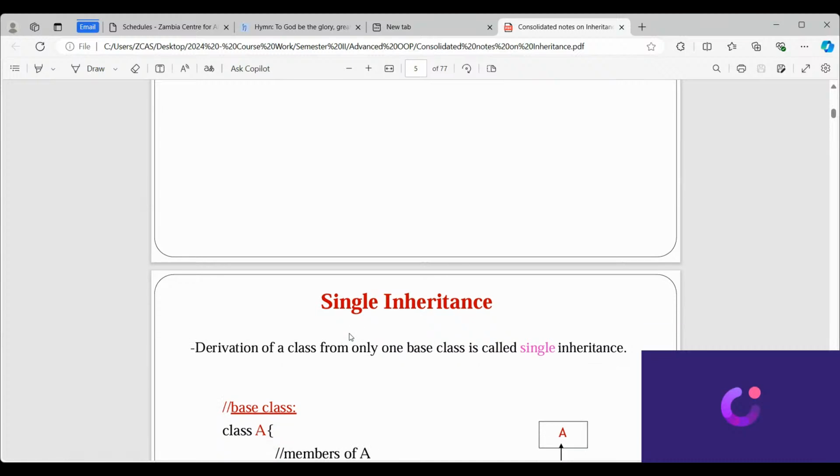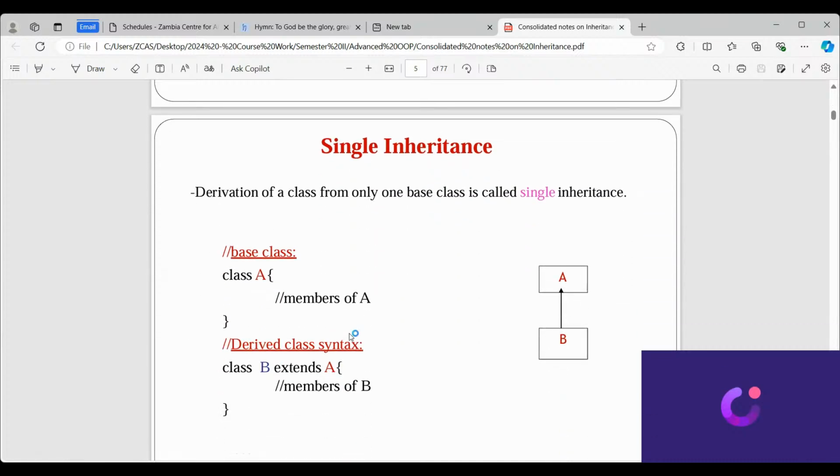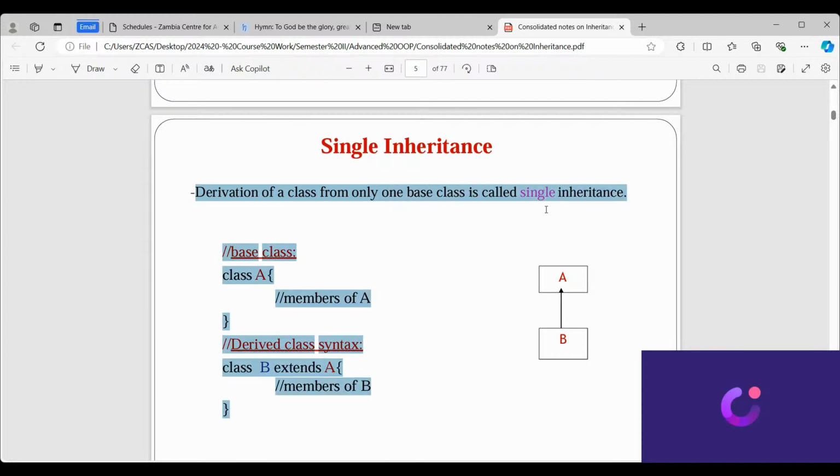Now, the aspect of inheritance: single inheritance. We are saying the derivation of a class from only one base class is called single inheritance, where from just one class you derive another class. So this is what is known as derivation of a class from only the base class.